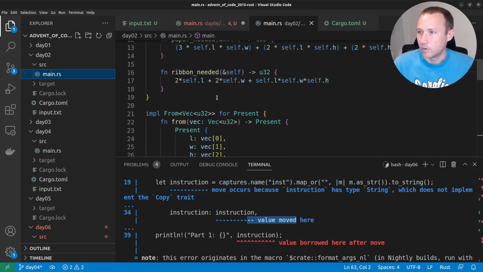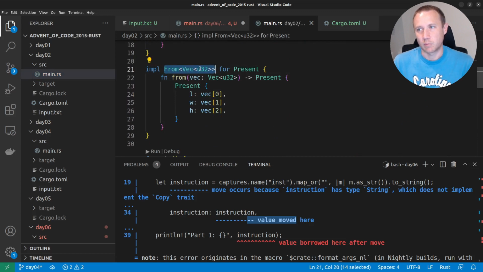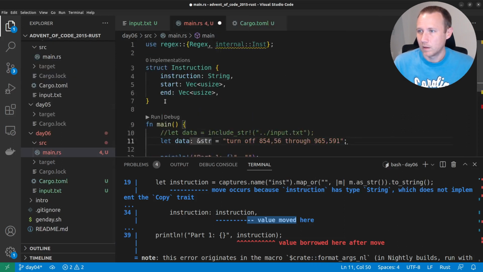Yeah, okay, I think it's 2. So we wrote a thing that implemented this from vec, where we converted a vector to a present here. And what we want to do is take a thing and create a from that creates from a string to an instruction. So we'll come back here and we're going to actually try to do that.